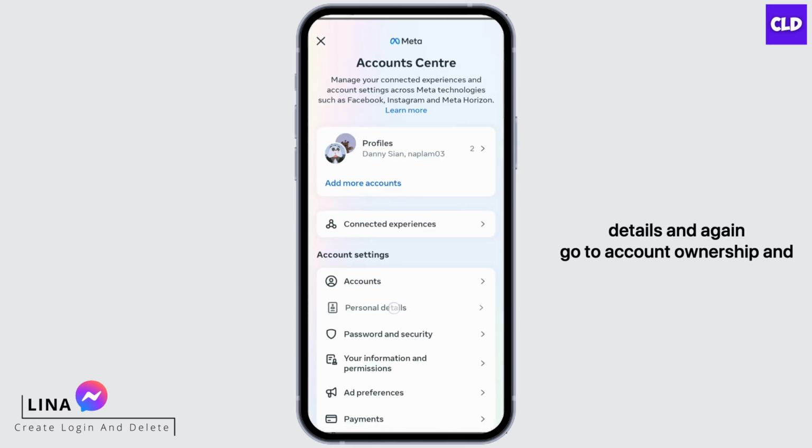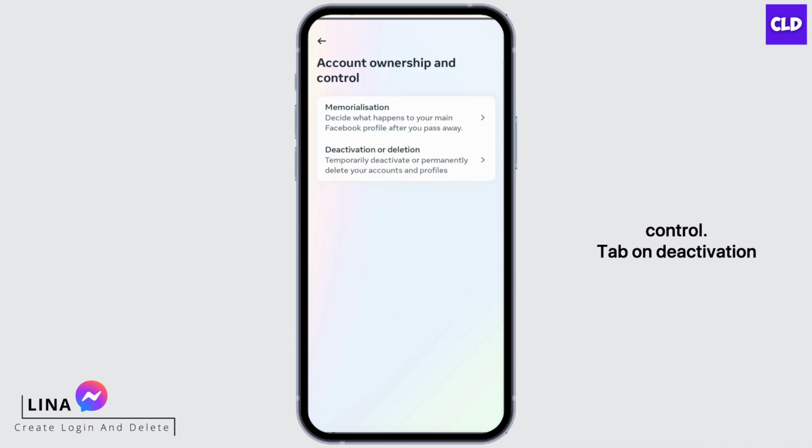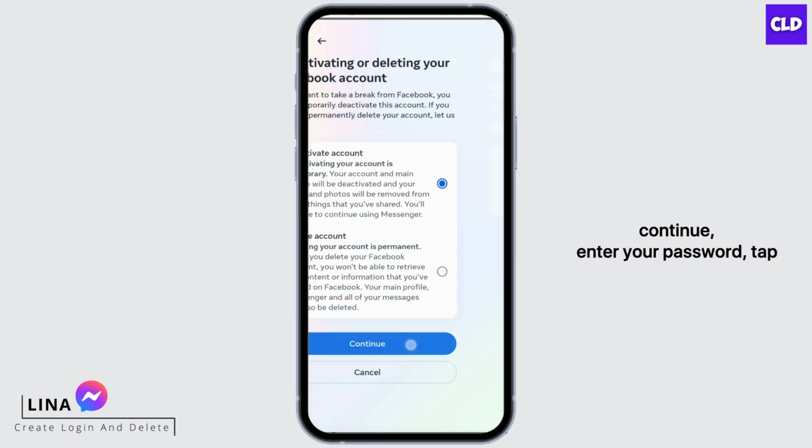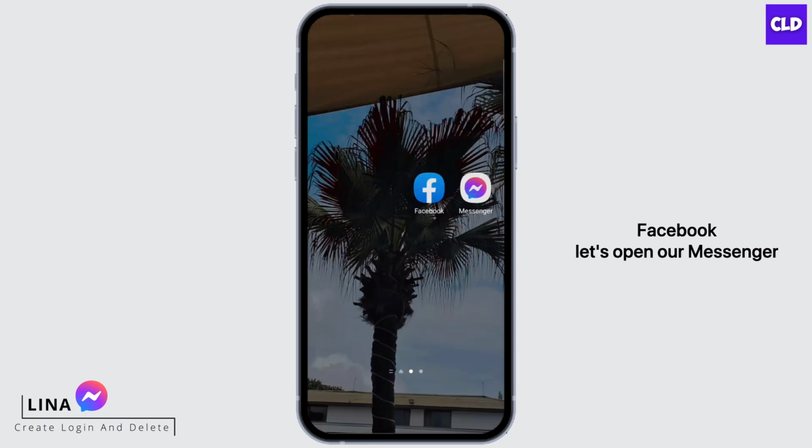Here go to Personal Details, and again go to Account Ownership and Control. Tap on Deactivation or Deletion on the second option. Tap on Continue. Enter your password, tap Continue. And once you have deactivated your Facebook, let's open our Messenger and deactivate that as well.